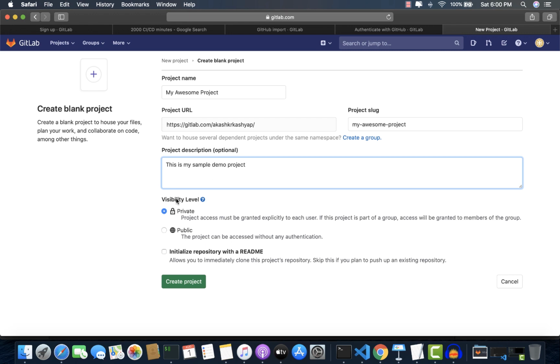There's something called visibility level. Either you can keep it private or public. For this session I'm going to keep it as public. We will see a separate session on how we create a private repository and how we manage that. Okay, so let's initialize the repository with a readme file, then create the project.